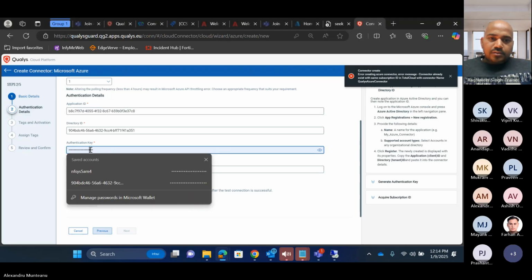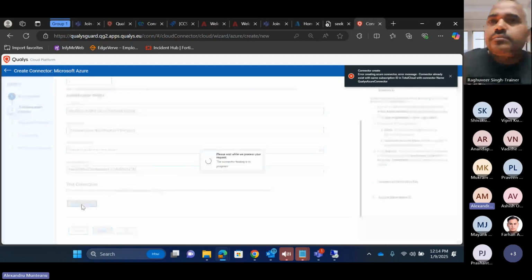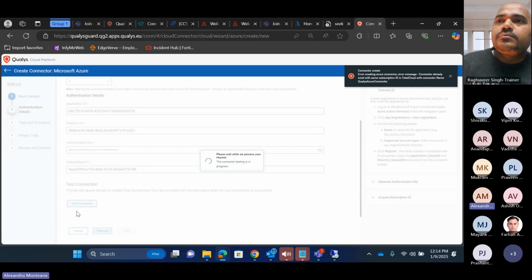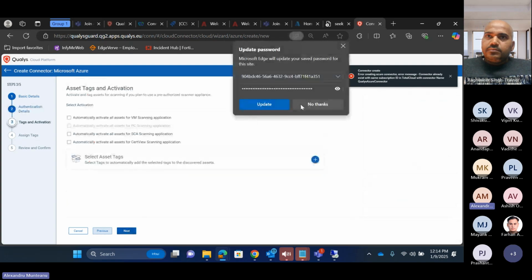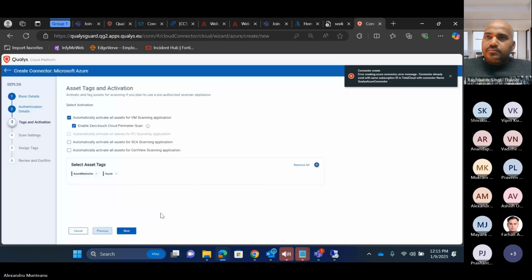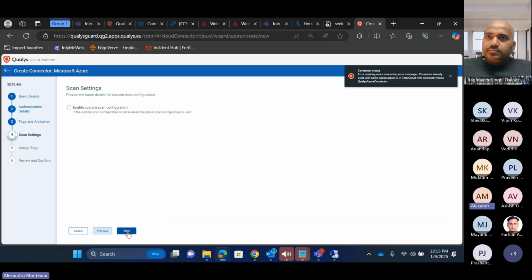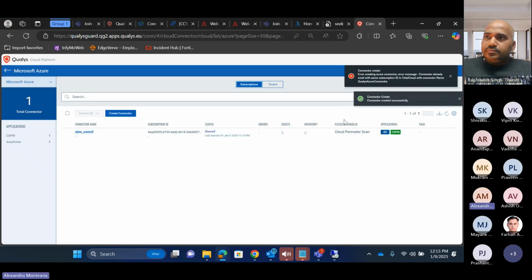Okay. So authentication key, subscription, almost done. Let's test the connectivity. Okay, connectivity. Close. Next. Add tags. Everything fine. Next. Leave this setting as it is. Review. Create connector. And now we have the connector. Now its status is queued.